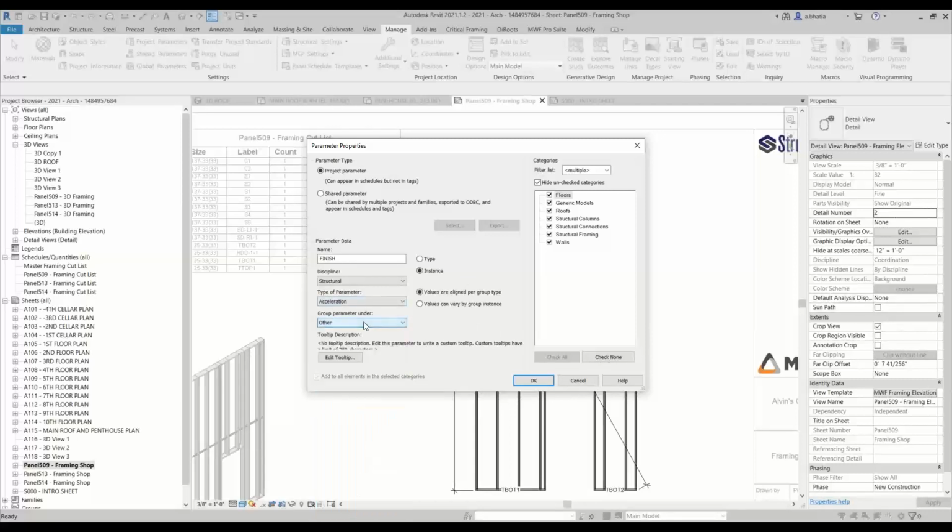But basically, oh yes, and then there's groups. So where do you want to place it? You see how there's the graphics group, there is identity data, there's phasing. You can choose where you want to place it. Do you want to place it in phasing? Probably not. Do you want to place it in identity data? You would select identity data here. It's up to you. Usually if it's a dimension, I'll place it under dimensions. If it's identity data, then I'll place it there. It just depends on what you're creating. There are so many possibilities with parameters. You can store so much information in them.